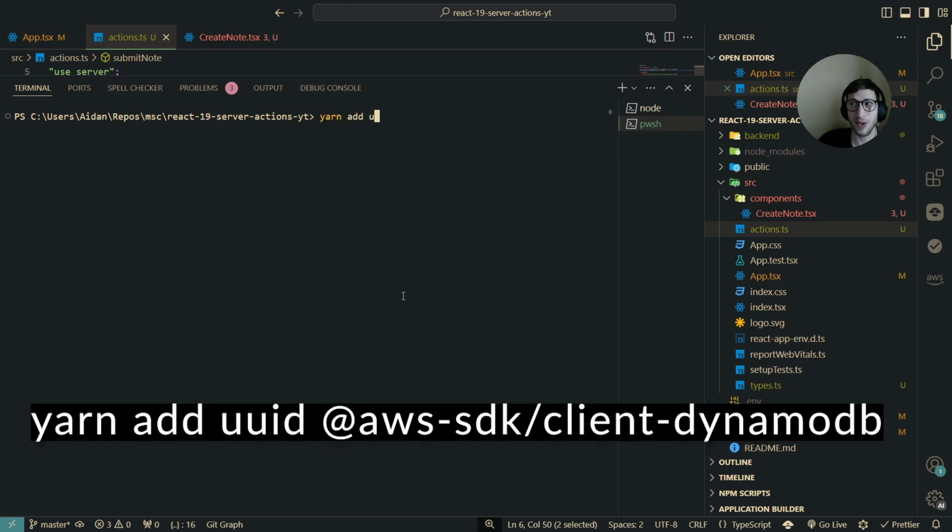One of them is UUID, for creating a unique ID when we submit our note, because we have that ID, I think it's called a partition key in our DynamoDB table. I always think of it as a primary key, so sort of from a more MySQL background. And I also want to install the DynamoDB client. I'll just find the name of that package. That is, yeah, that's right. So it's the @aws-sdk/client-dynamodb. That's it. Oh, I don't need that, do I? Yeah, I can just add multiple packages without that.